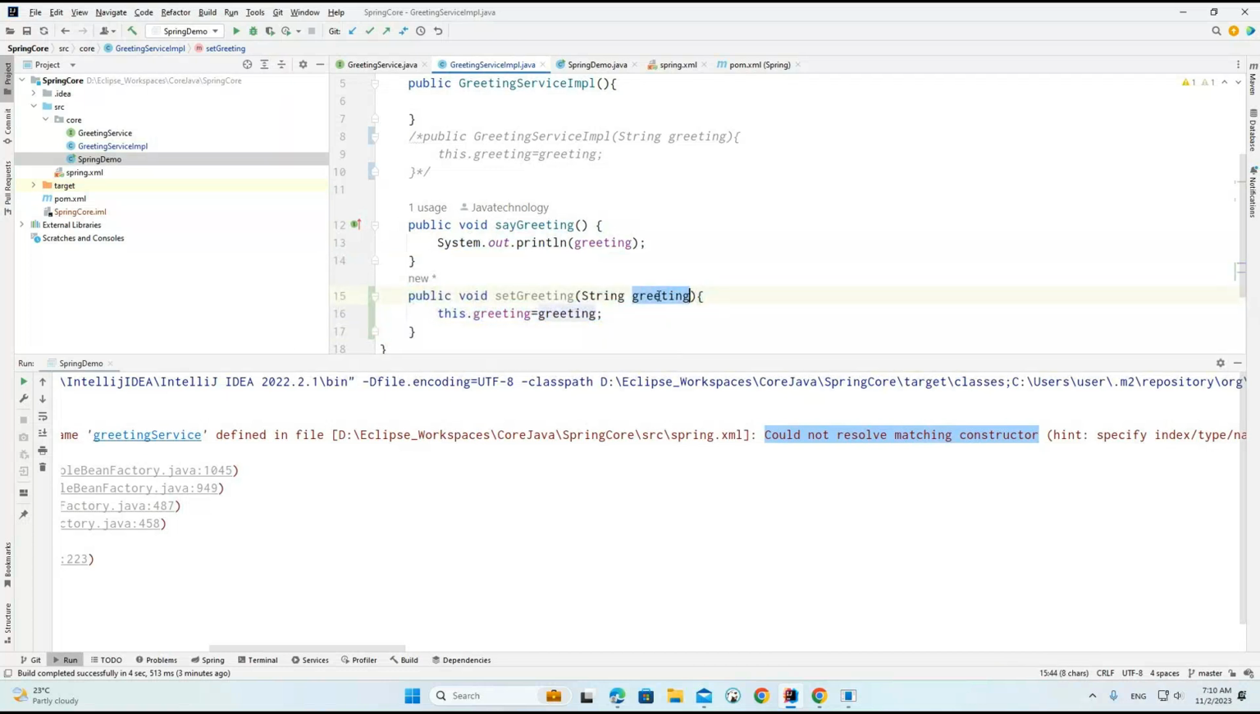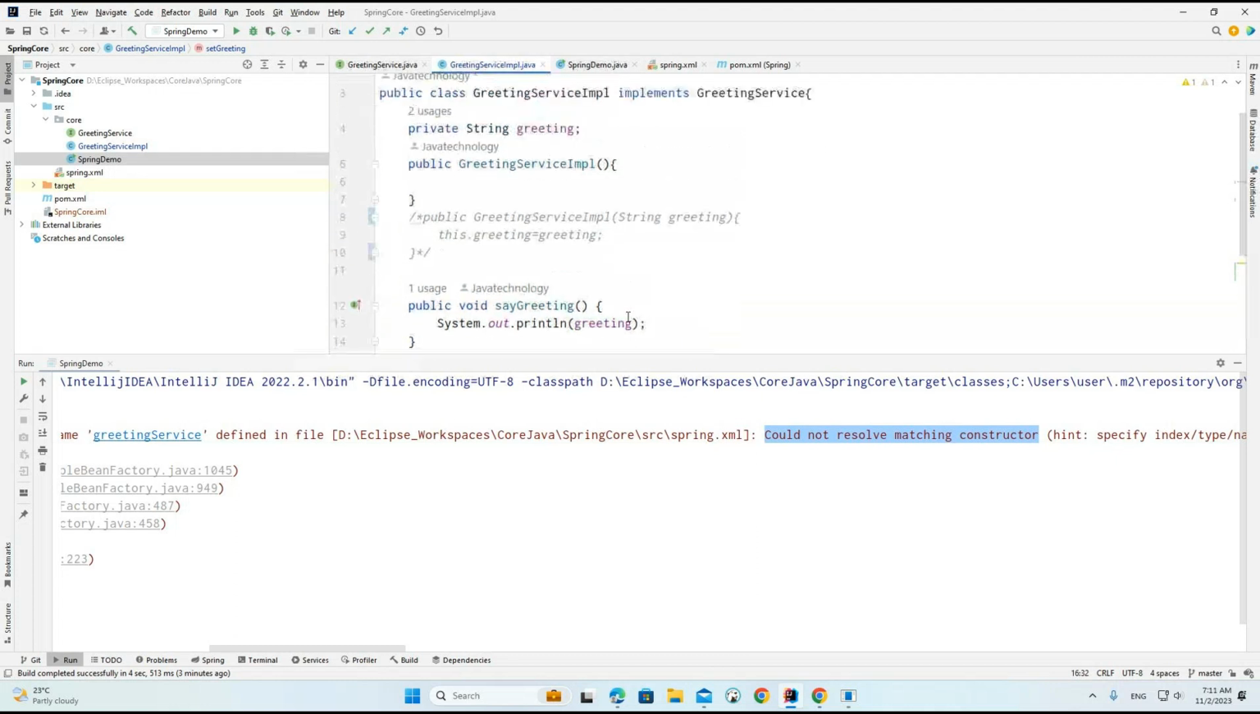Whatever the parameter value we are passing to this particular method, the same value we are trying to set into the class level variable. So that is called greeting. Here we have one instance level property and one local. So these are the properties we have here.